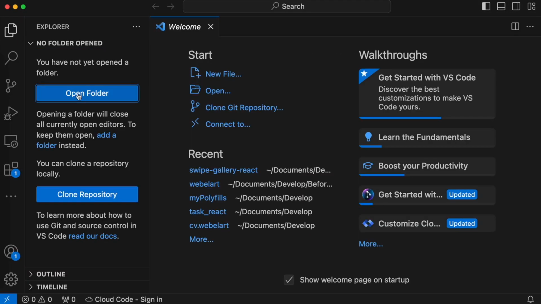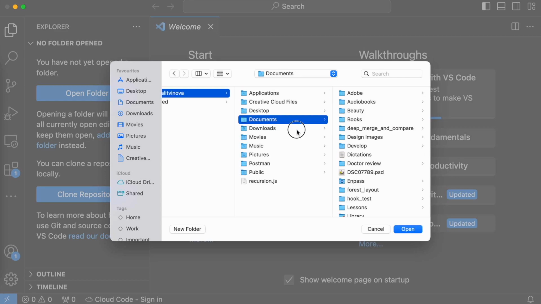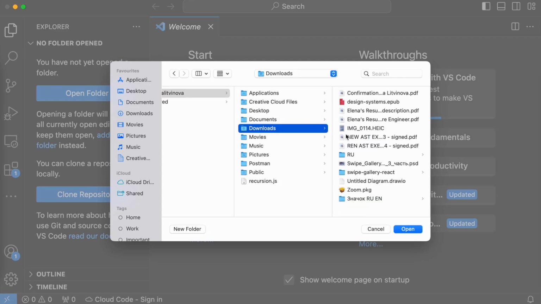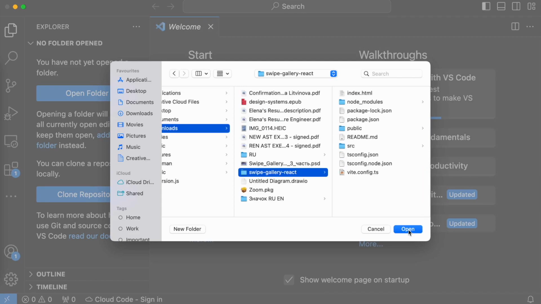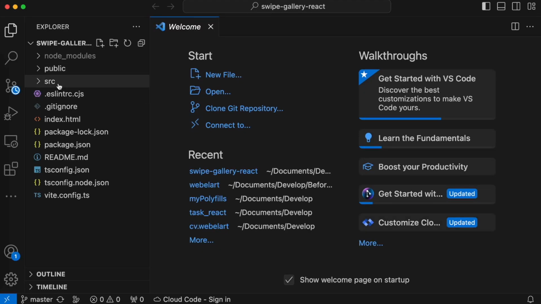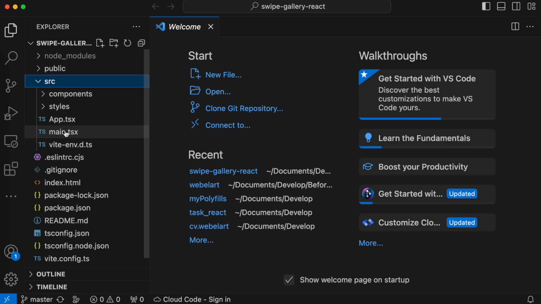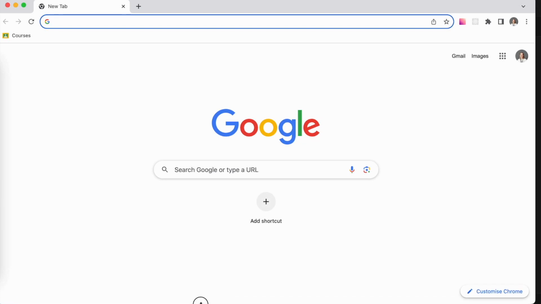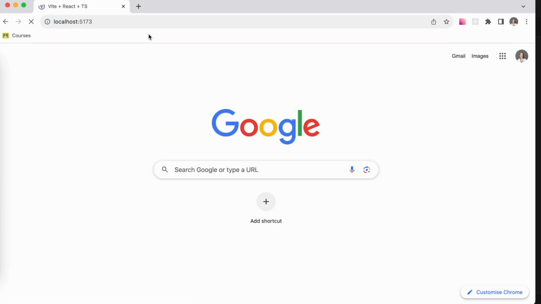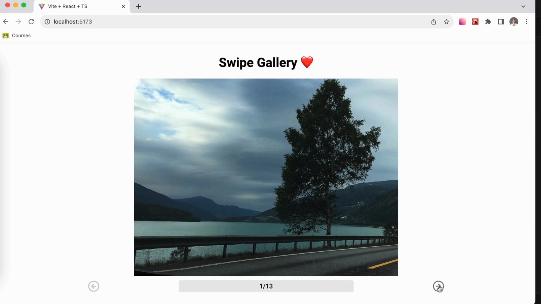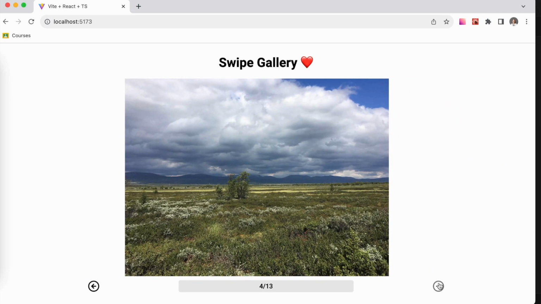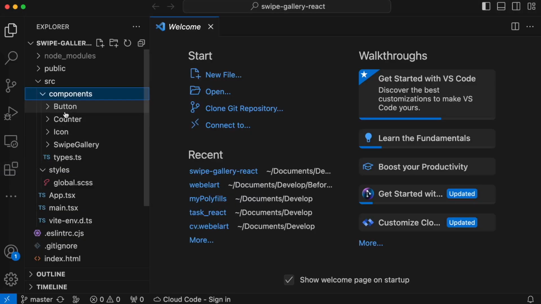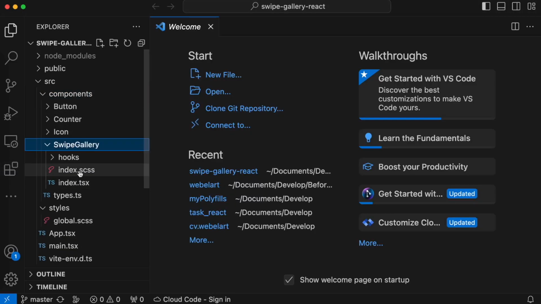Next we should open our folder. Actually, I saved it into the downloads folder, and if you have so many documents as me, you need some time to find this folder, and yes, we did it. Basically, we have the project like that, with components and styles, and let's also open the browser and open the URL which we had in our terminal. And yes, we have the gallery like that. Everything works just amazing, perfect.